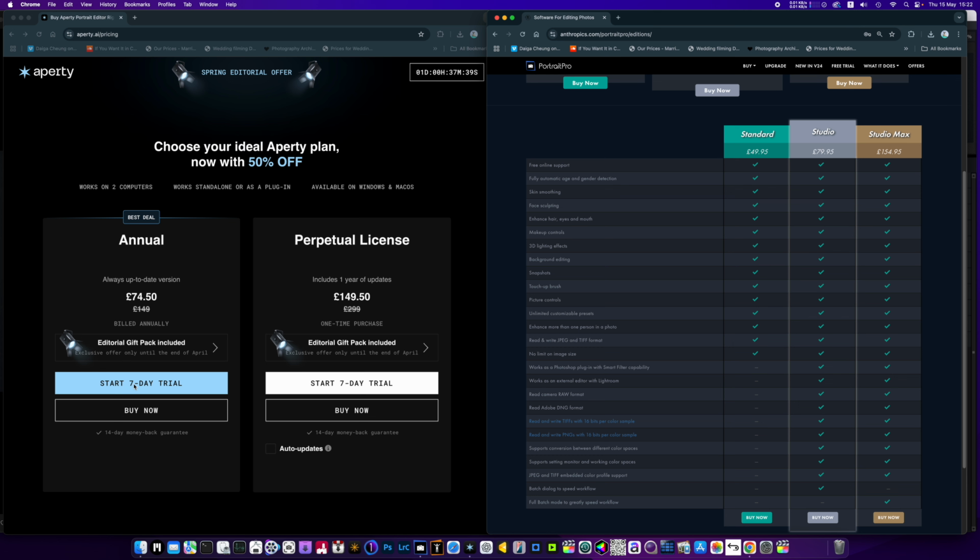Now, on the other hand, we've got the PortraitPro 24 version. They haven't brought out a new release yet. I did speak to them a month or two ago, and they're still working on a new version, I think. Anyway, for now, we've got the 24 version, and that starts at unlimited use, use it forever, £49.95.